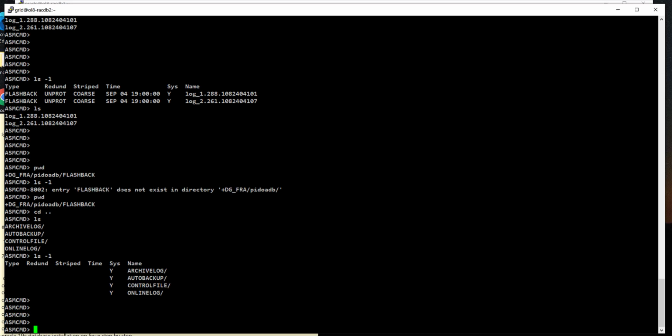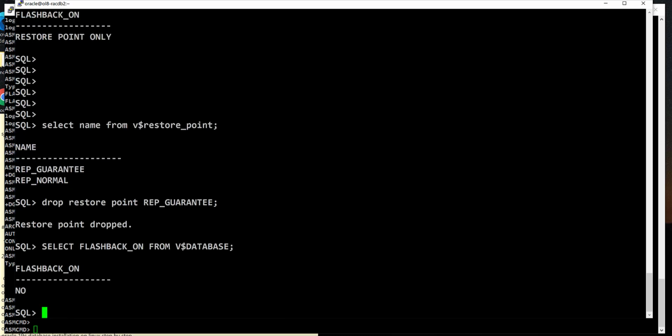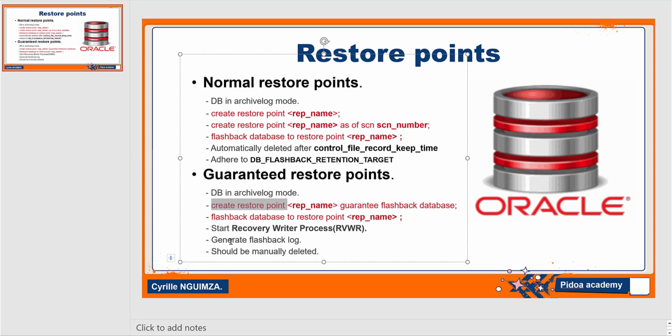See here, flashback does not exist in the directory. So it was immediately removed. And now if you check again here, the flashback on database is disabled. So there is no flashback enabled. If you explicitly enable flashback, you will see yes here. So what we can understand here is that a flashback guaranteed restore point will internally generate the flashback logs, and then you have to drop the restore point manually.